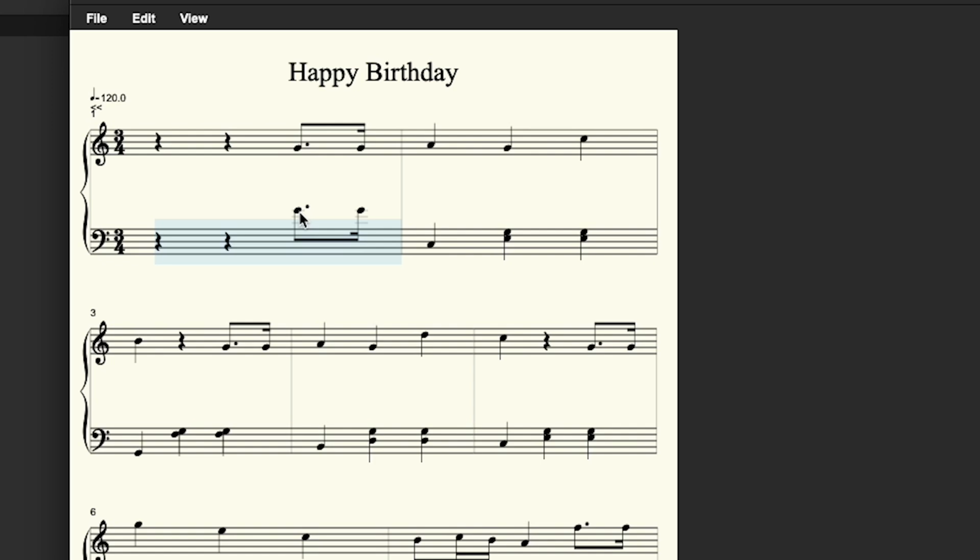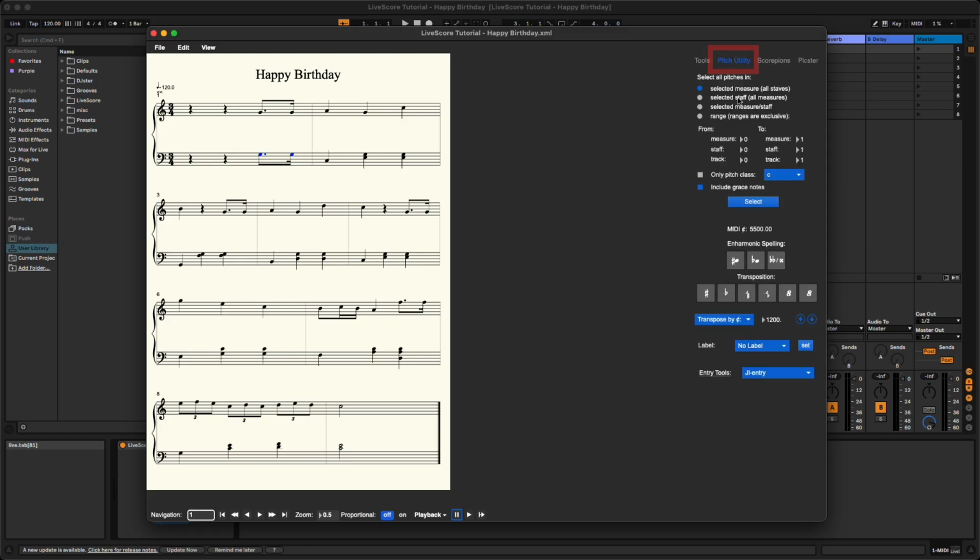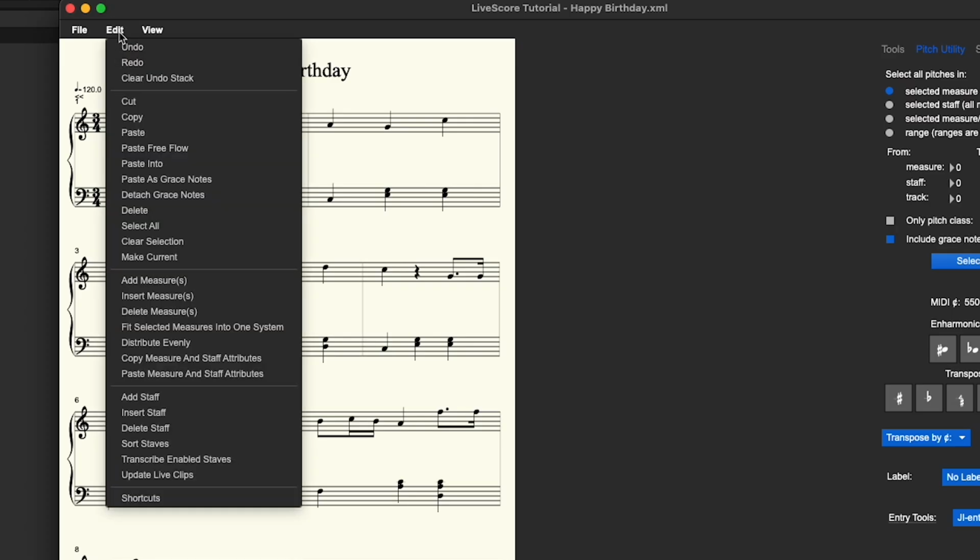To change the pitch of a note, you can press U to raise the note up a semitone or J to lower it a semitone. Press O to raise it an octave higher and L to lower it an octave. Alternatively, you can also use the palette in the Pitch Utility sidebar. To see the full list of keyboard shortcuts, go to Edit in the menu and click on Shortcuts.